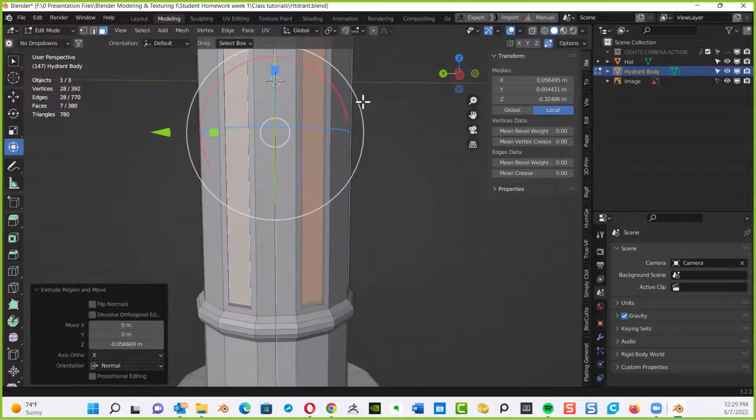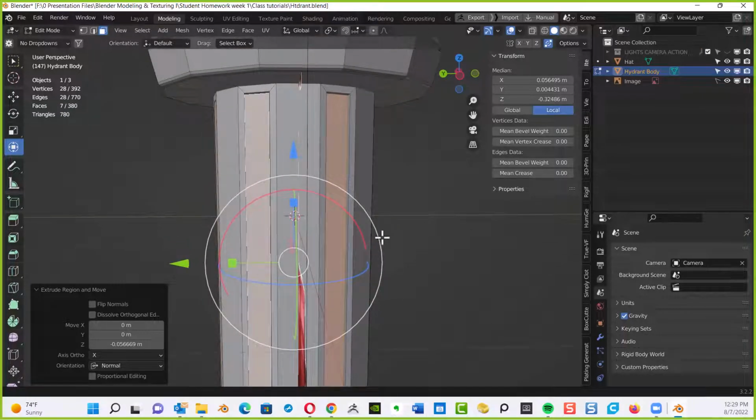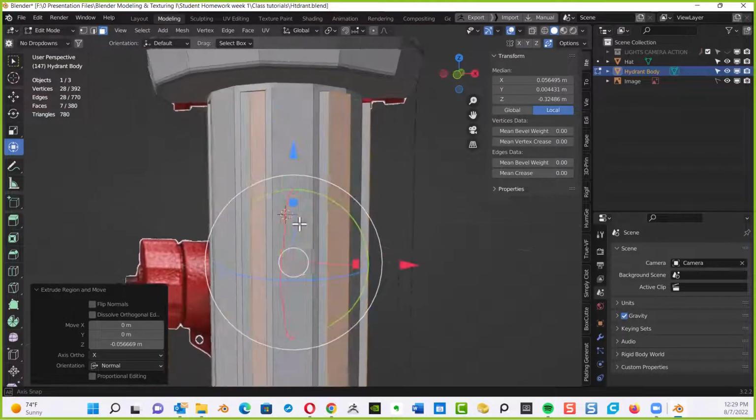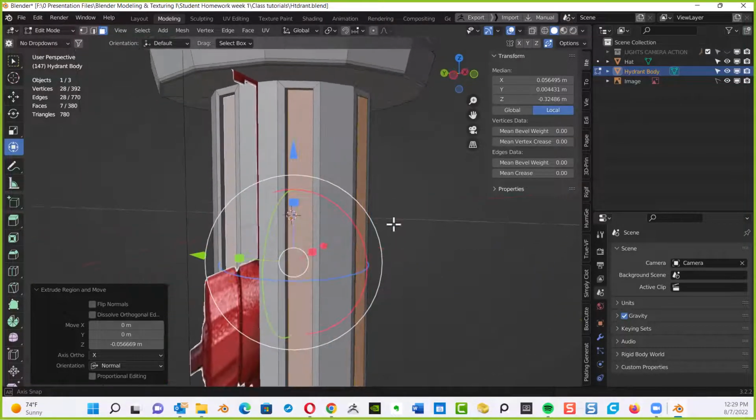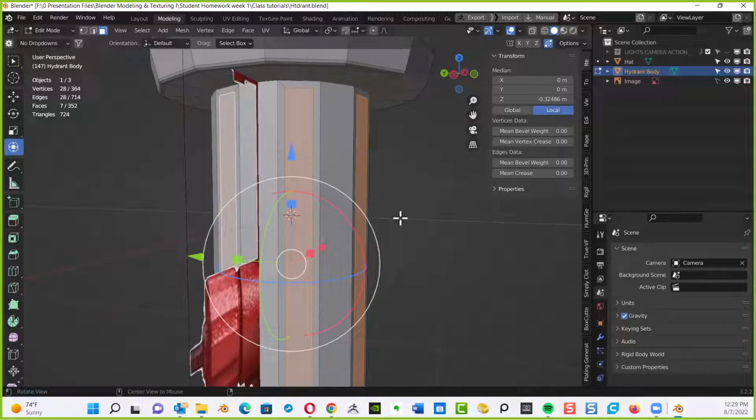It did not honor the normals when you extruded. If you look to the bottom or at the back. You're right, because I wasn't paying attention. I'll tell you why.